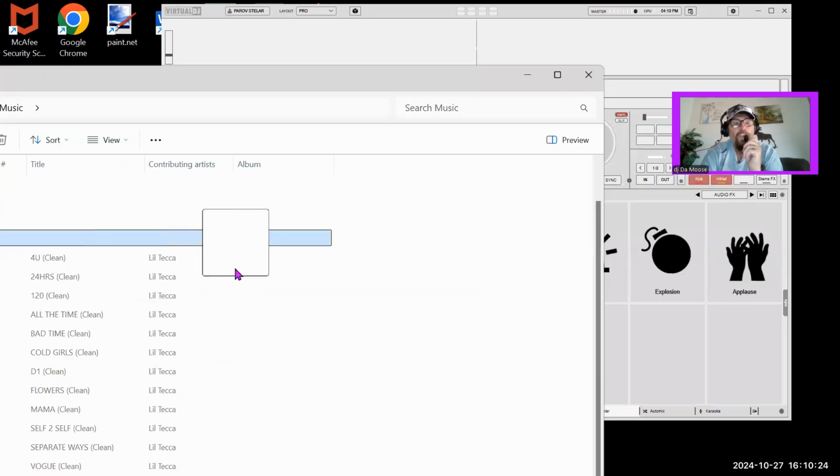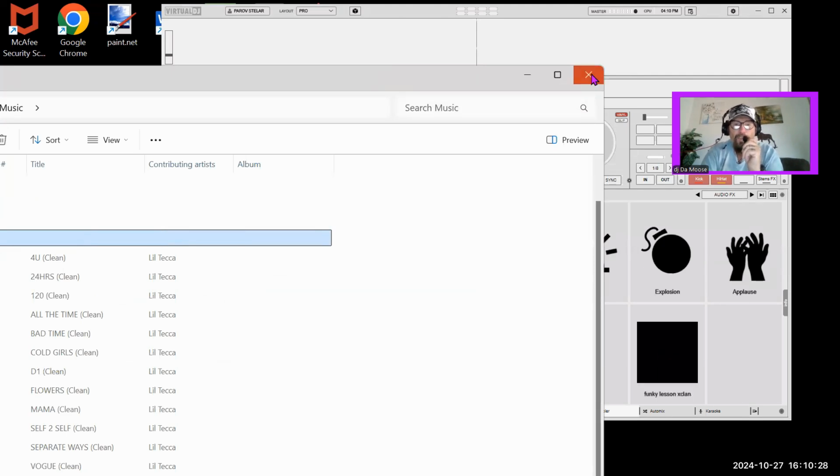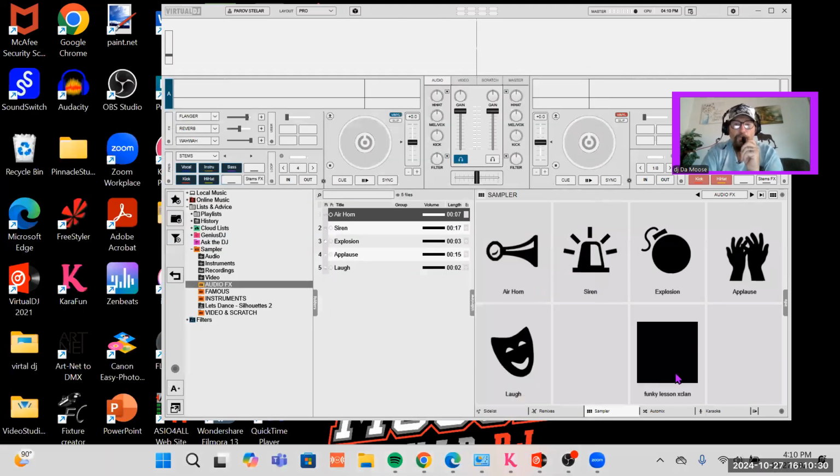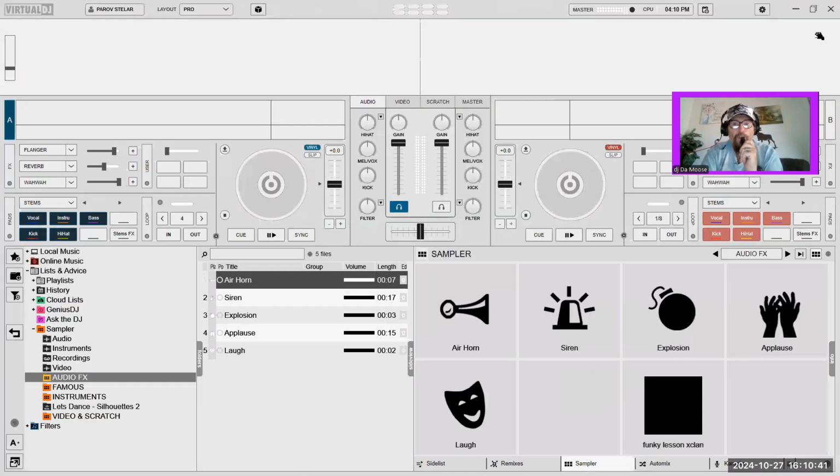highlight it, left click and drag it and drop it in. And there you have it. It's in the sampler. And that's all you have to do to add it to the sampler. Now, my suggestion to you is Virtual DJ and Serato. I hate Serato.